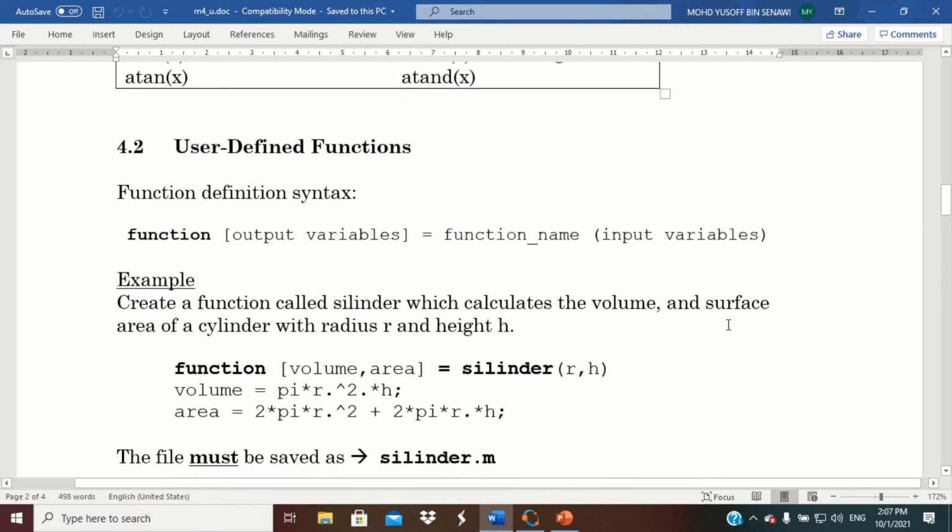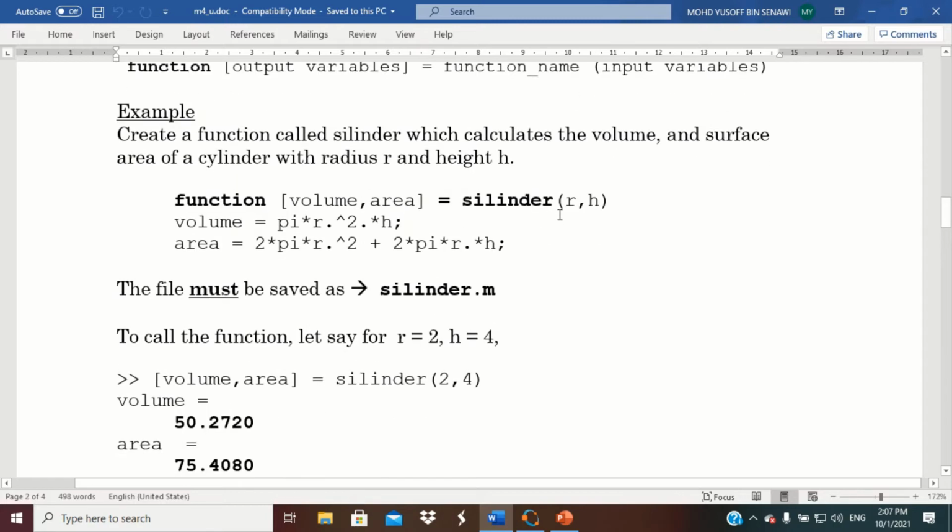4.2 user-defined functions. Just like C programming, we can write our own function in Matlab. The syntax is keyword function. In square bracket, list of all output variables. Function name. In simple bracket, list of all input variables. For example here, create a function named cylinder to calculate volume and surface area of a closed-ended cylinder of radius r and height h.